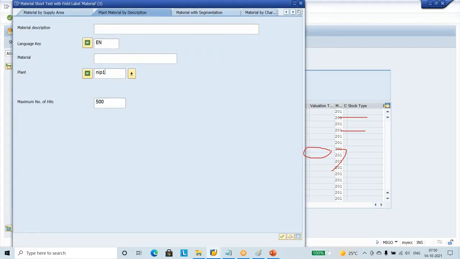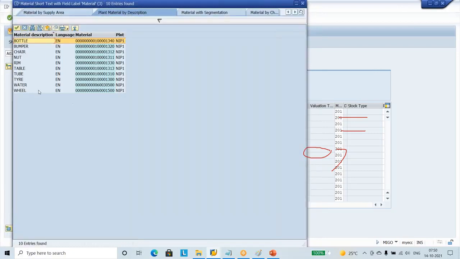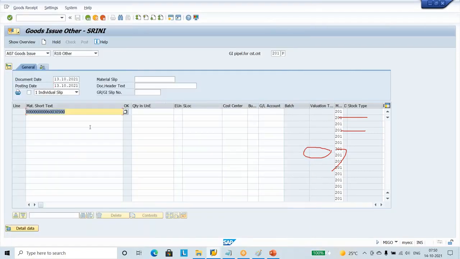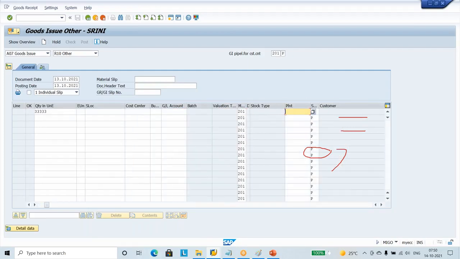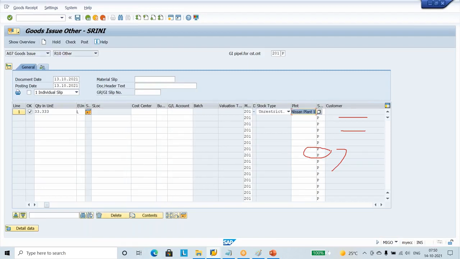Nissan plant one. Water. Last month some 33,333 units of water we consumed. There is no question of storeroom. But under the plant account, this plant people used this one, Nissan plant one. It is not issued from the stores, so no need to enter the storeroom. Click here. See, it is not even allowing us to enter the store.